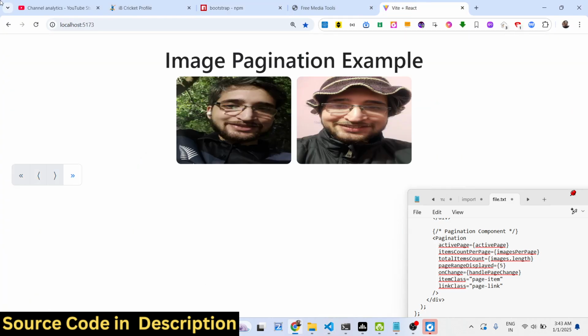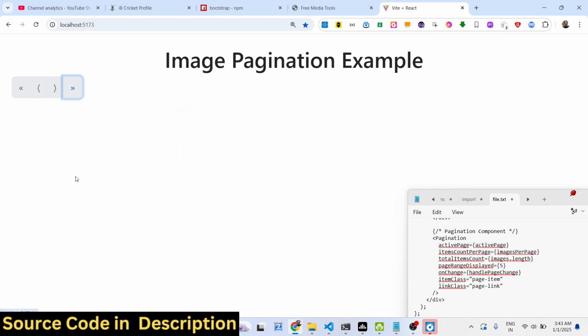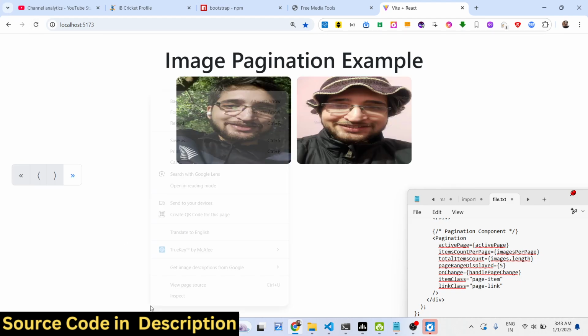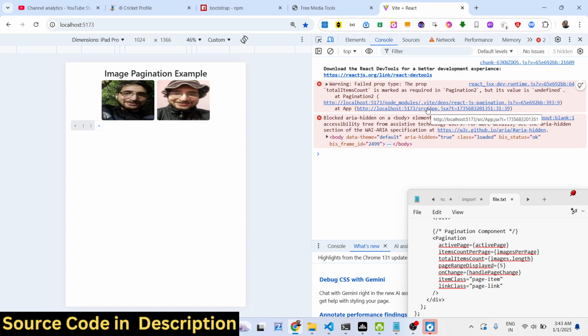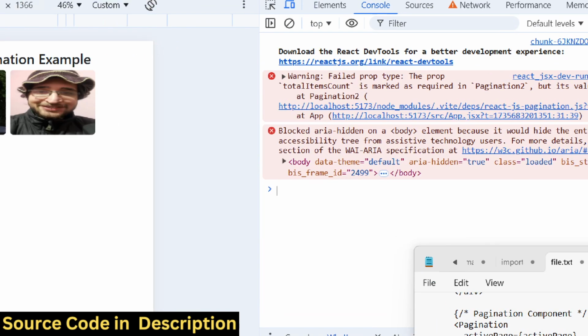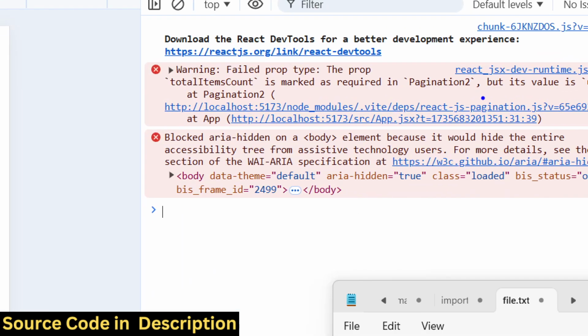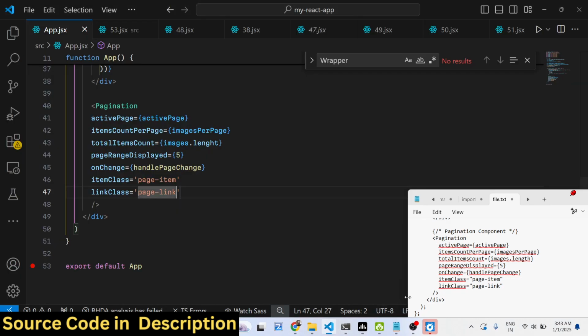If you refresh your application, you will see this nice little pagination. I think I made some kind of mistake. The pagination controls say total item count is marked as required in pagination, but its value is total items count. Sorry, I misspelled the length here.